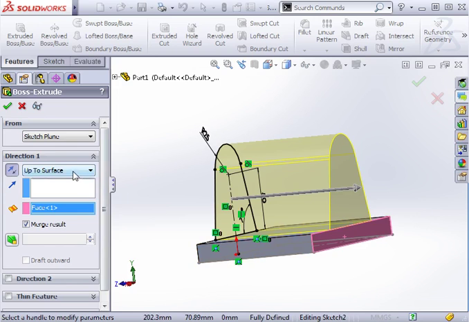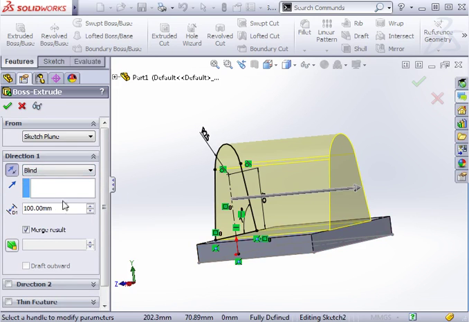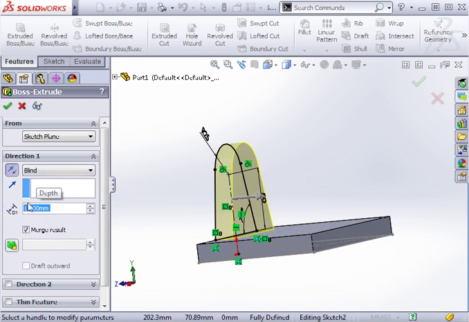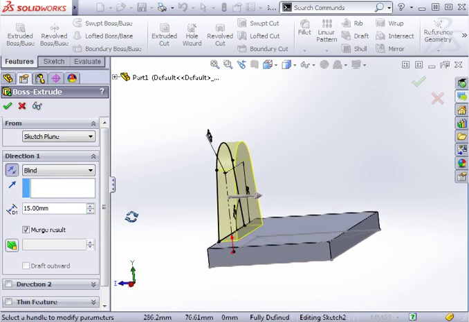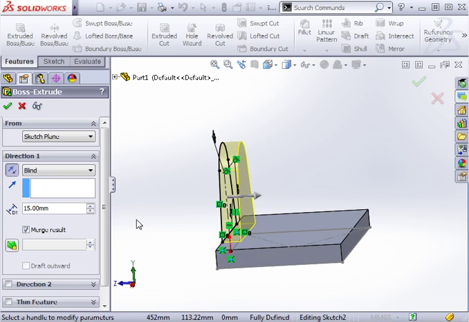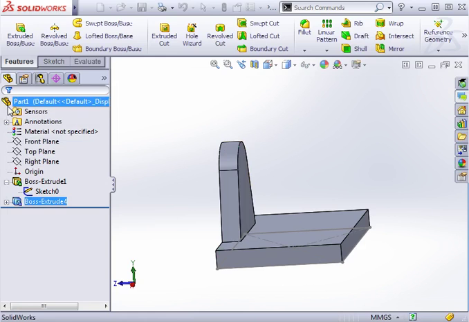For this example here, I'll switch back to use a blind end condition and enter 15 millimeters for the thickness. Taking this approach, I'll be able to show you a couple other features, such as the mirror feature, and talk about some other ideas of design intent to get you familiar with it. So at this point, I'll click the green check in the Property Manager to finish the tab feature.